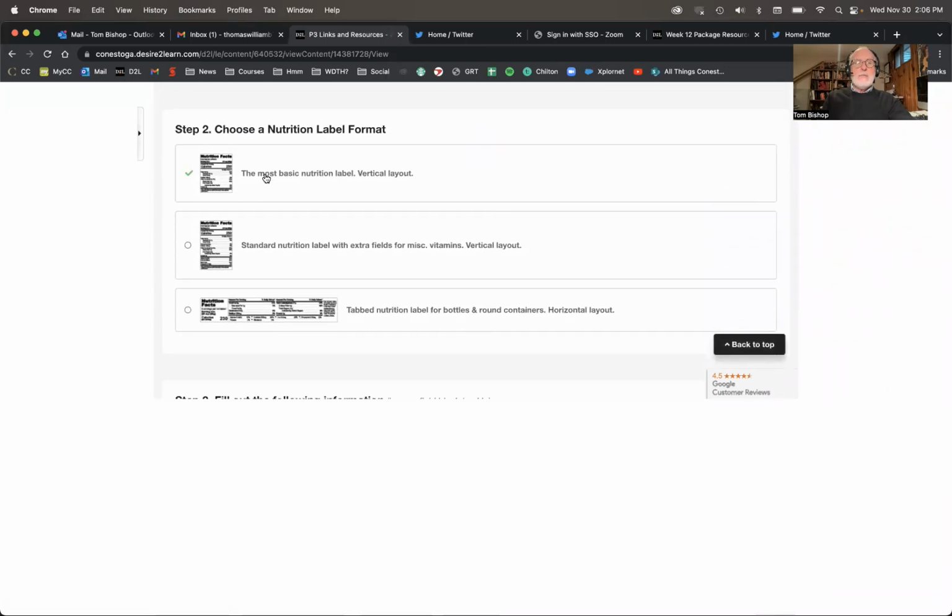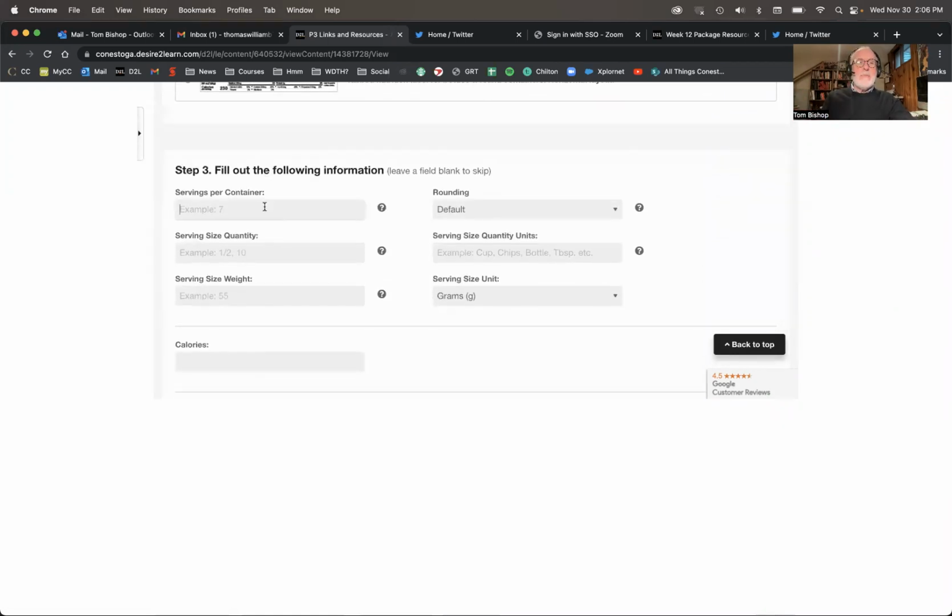Yes. I'm going to use the most basic nutrition label. I'm making candy. It's not complicated. And what I'm going to do is start making up nonsense like how many servings are there in my package? There's going to be 7 servings in there, and there's going to be 2 serving size quantity. And the weight is 42 because that's the answer to the universe and everything. And it's going to come in globs. That's how I'm going to serve it, and it goes in grams.